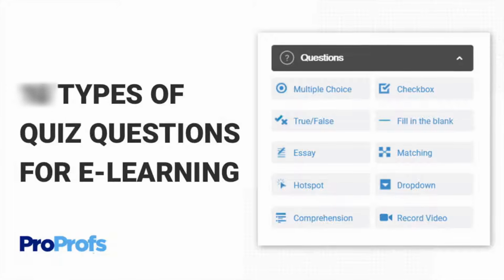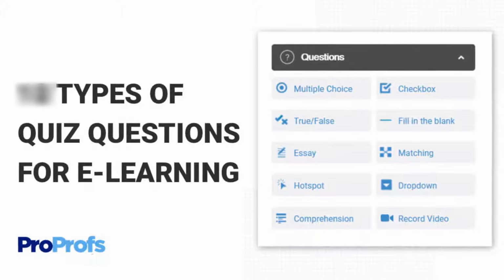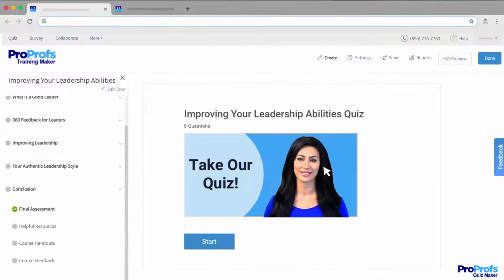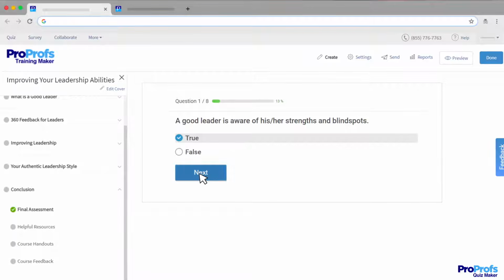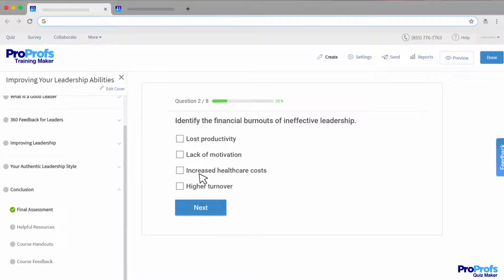How do you know your learners are retaining the knowledge provided in your e-learning course? You guessed it right. You give them quizzes at the end of the course to see if they've really got it. However, if your e-learning quizzes lack the right type of questions, or rather the right mix of questions, they won't be as effective and engaging.